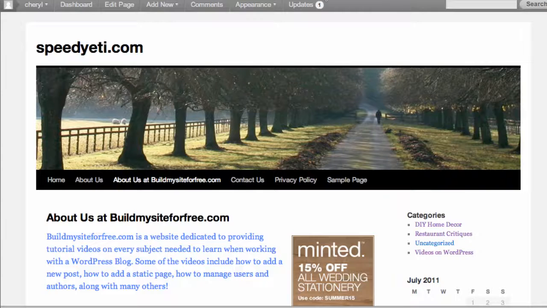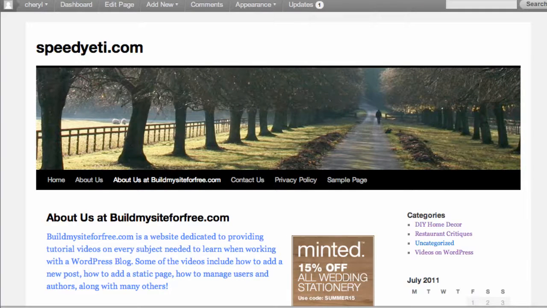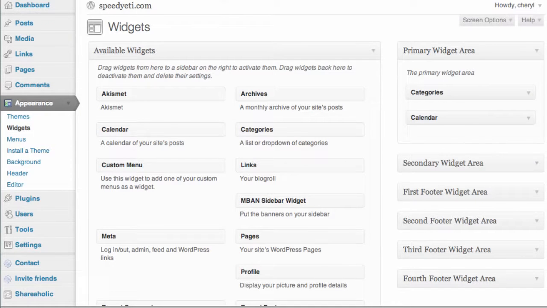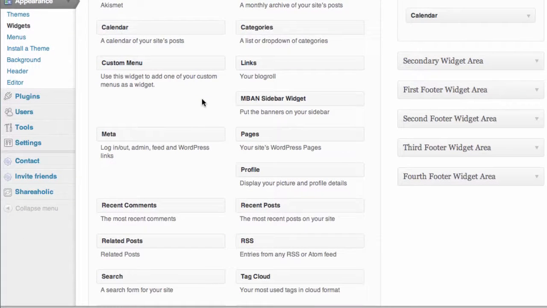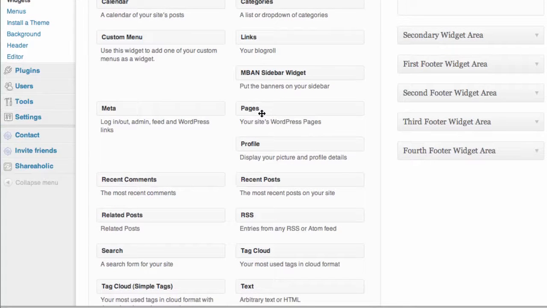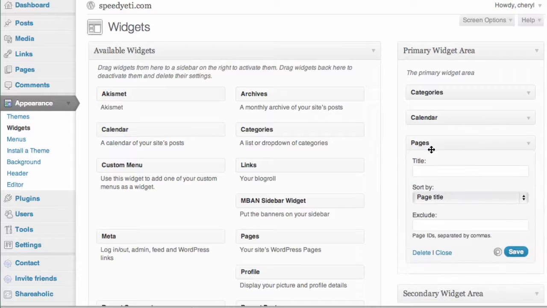So if I go to my blog, you will notice here in the sidebar are the two widgets. The categories I have for all my posts and a calendar. But I want to add a few more because I think it's a nice feature to add to your blog. So you could scroll down, everything's in alphabetical order, and you can choose what you want. So I'm going to scroll over and put my pages up here because now they can just click on the different pages I have.